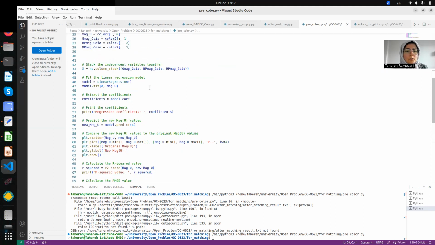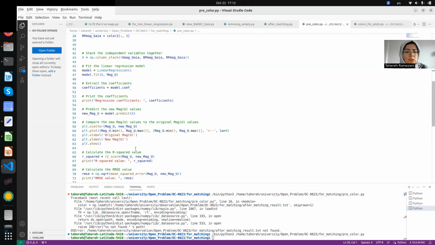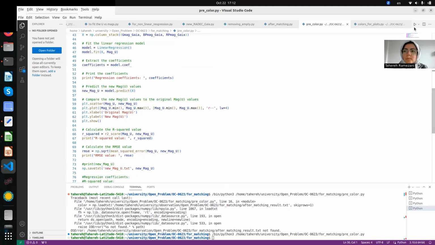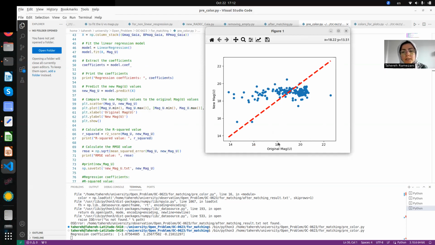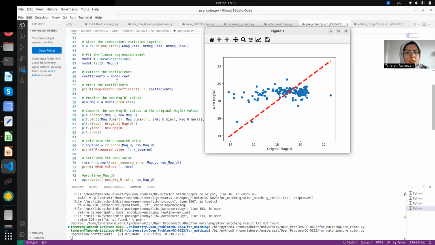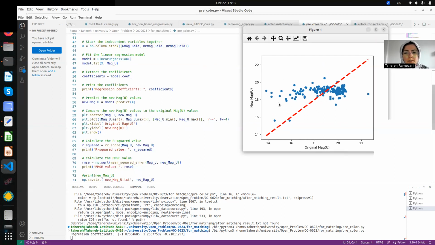For this, I use the regression and put it here. It gives us the regression coefficients, and then it's counted, and then it plots, as you see here. This plot shows the difference. It compares the original magnitude, the mag-u, and the new mag-u after regression. It does the regression with this formula, and then we plot this graph that compares the original magnitude and new magnitude for UMAG, and then this red line shows here the difference between them.